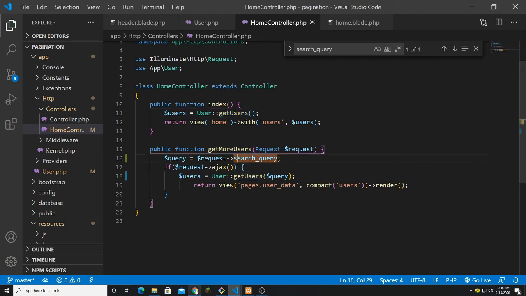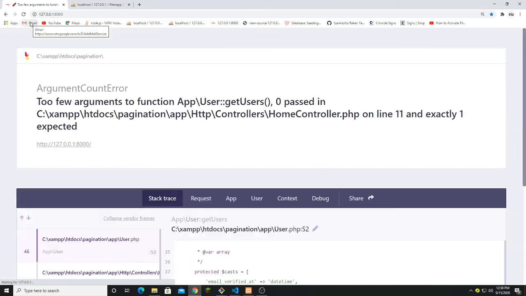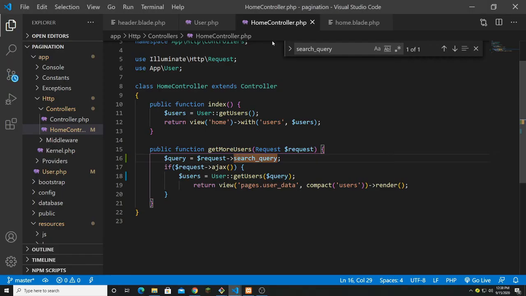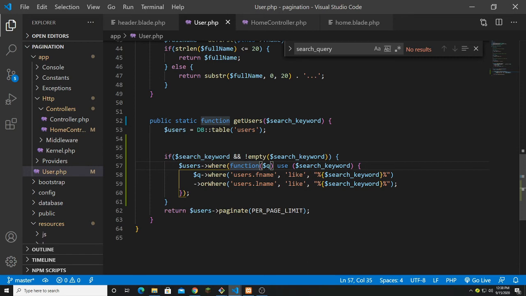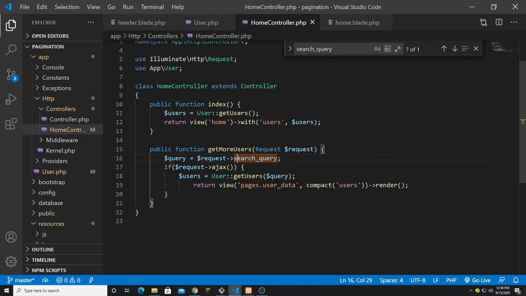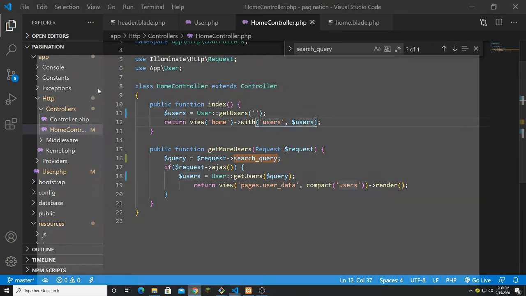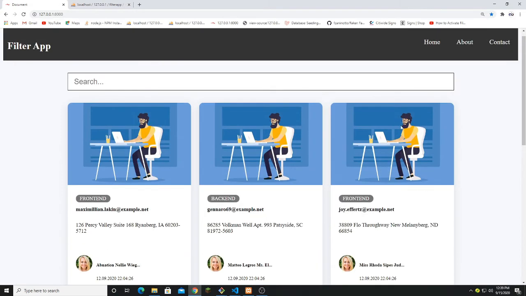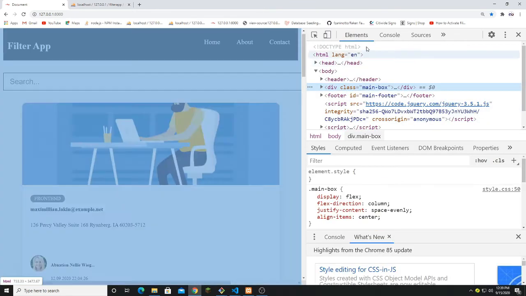Now if I go back and refresh this, it is going to show us an error, and the reason why: too few arguments to function get user, 0 passed in. Now you see inside your model, which is user.php, we already passed one parameter in get user, which is search_keyword. So all I'm going to do here is put this one blank parameter so that it matches up, right? And now if I go back and refresh this, it loads up, and there should be no error. Let's have a look inside the console.